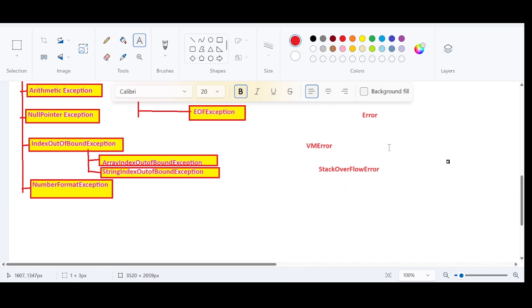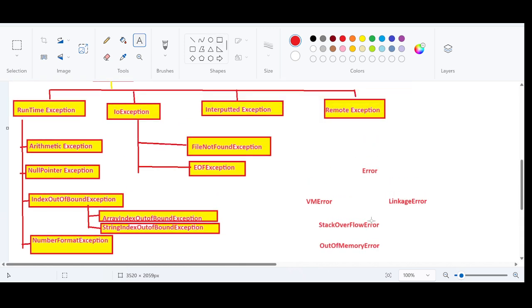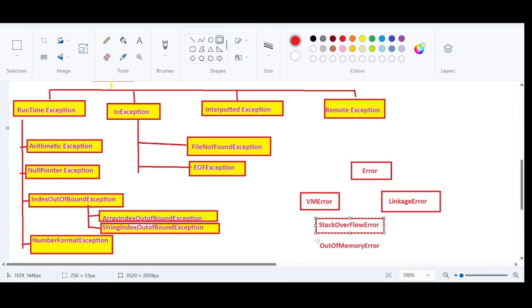And again we have LinkageError. That's it. This knowledge is enough. So under the Error class there are two subclasses. One is VirtualMachineError, the second one is LinkageError. Under VirtualMachineError we have StackOverflowError and OutOfMemoryError.